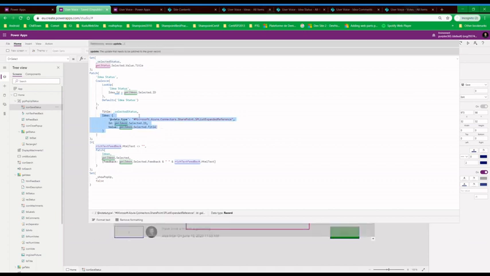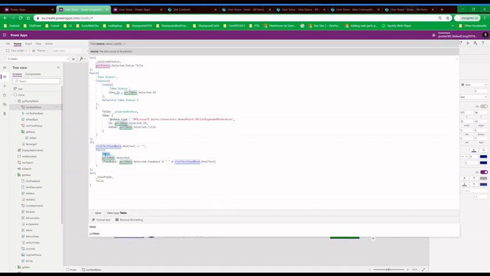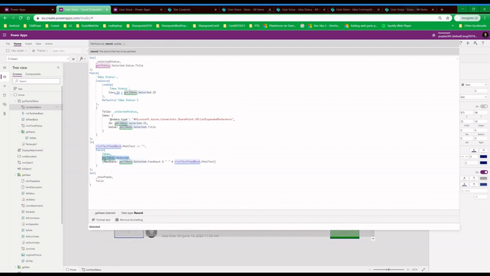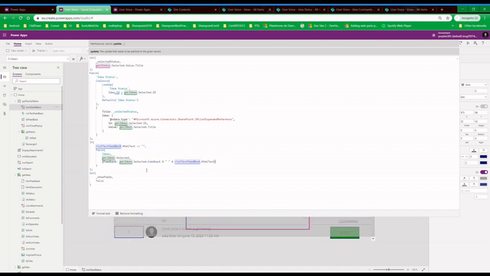So this was for the idea status, and then I'm patching the ideas data source and updating the current selected idea. I'm updating the feedback, and here I'm just adding the feedback. So each time you change the status, you add a feedback. You're not overriding the feedback, you're appending to it.